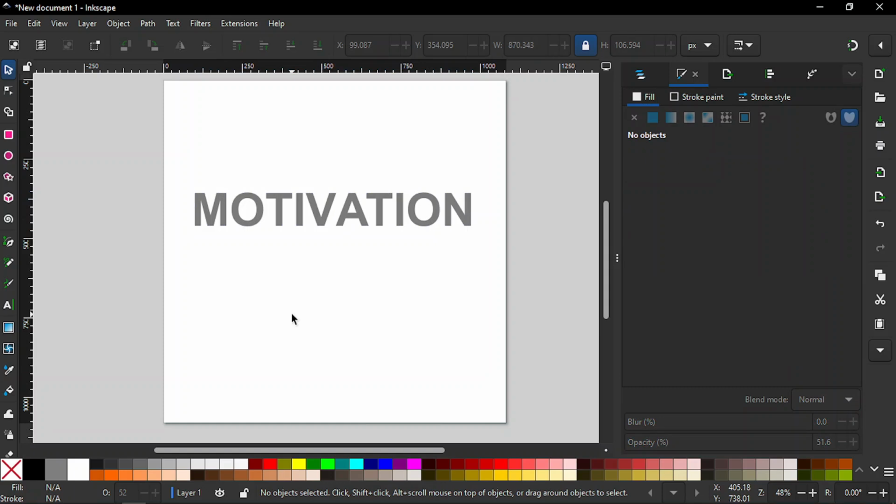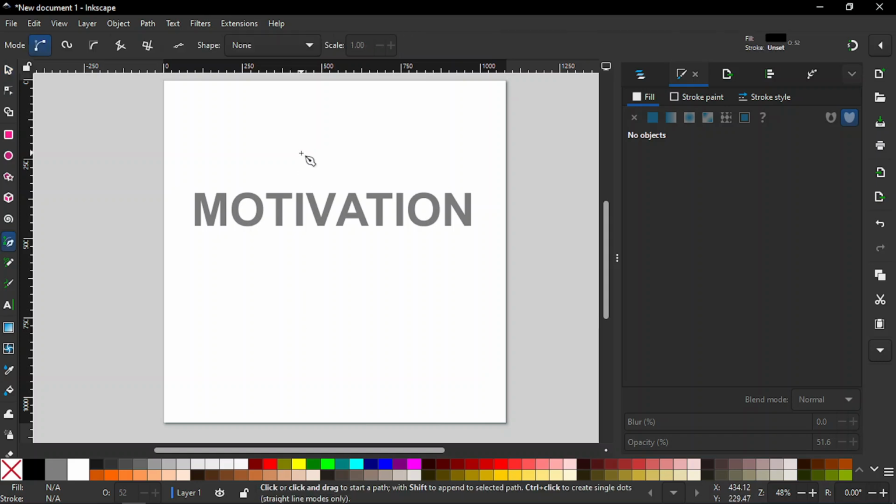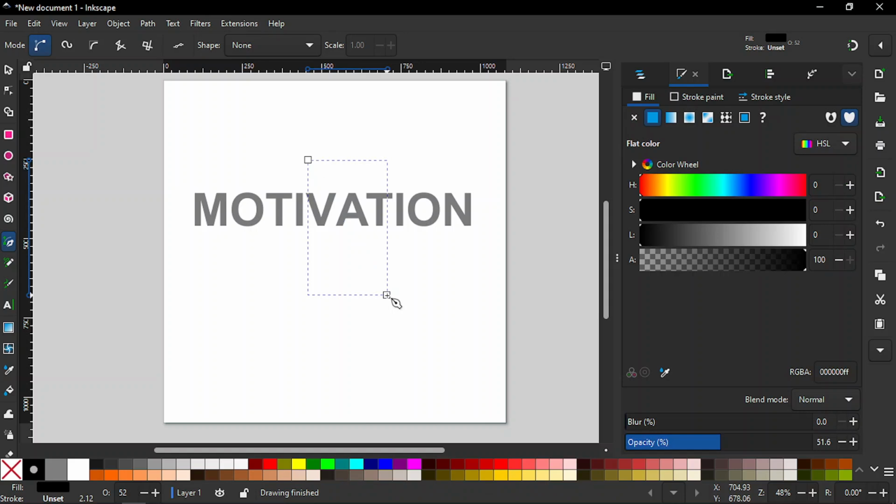So the next thing that we are gonna do, let's go to the Bezier tool this time. So let's press B on our keyboard and click there and just go like this. I think this is fine, so let's click there and hit enter.